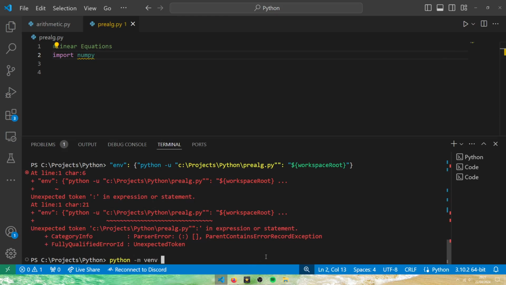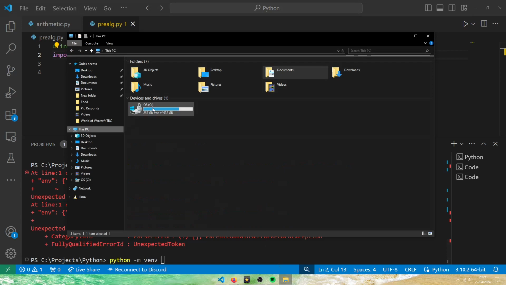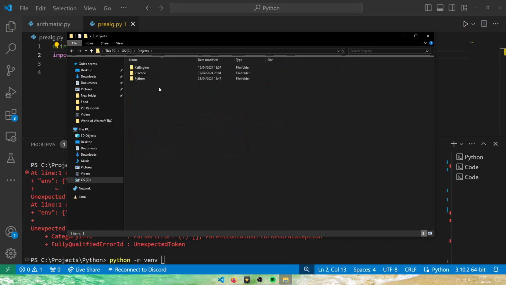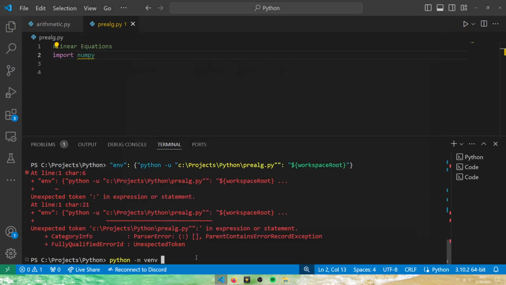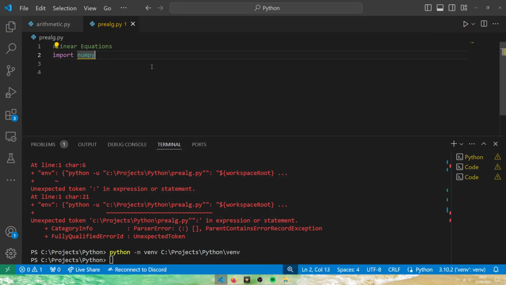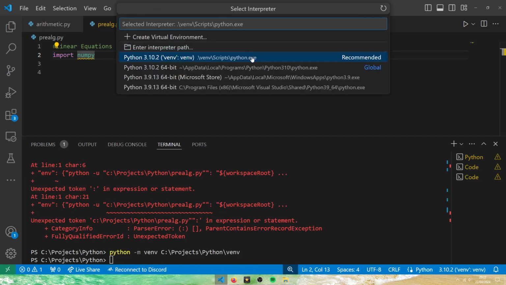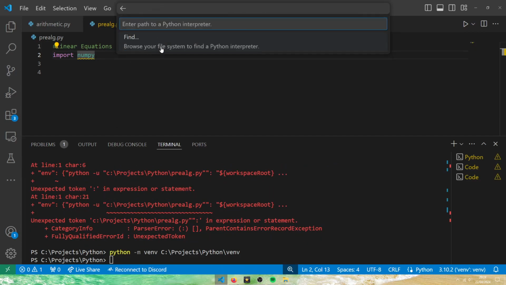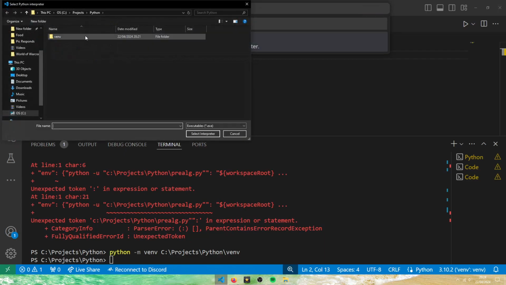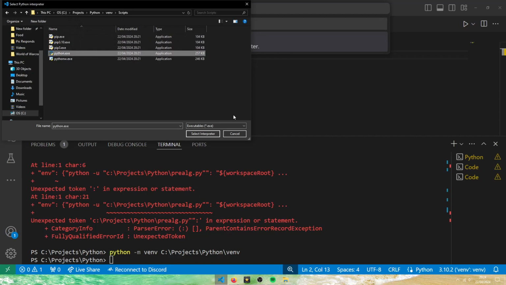python -m venv to launch a virtual environment. And I'm going to launch my virtual environment in the folder of where I created this. So I'll do /venv. And we could do Control-Shift-P, where we can do Python: Select Interpreter. We can go ahead and do Enter interpreter path and then click Find. We're going to go under our venv, Scripts, and I'll grab this python.exe.